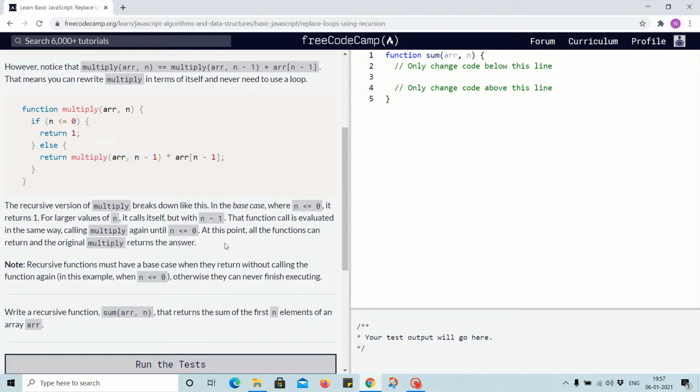The task for this challenge: write a recursive function sum with parameters arr and n that returns the sum of the first n elements of an array arr. So we have to do something like this.